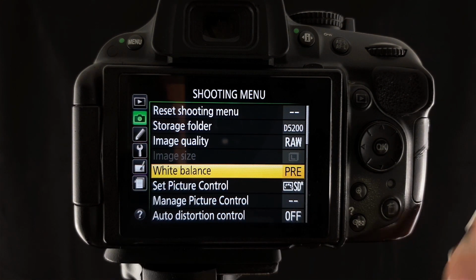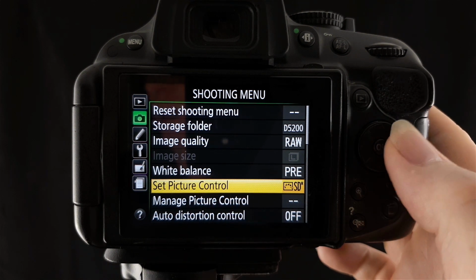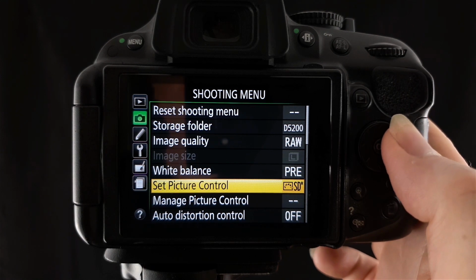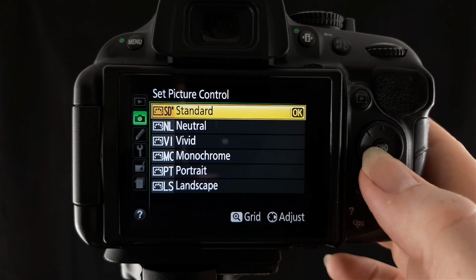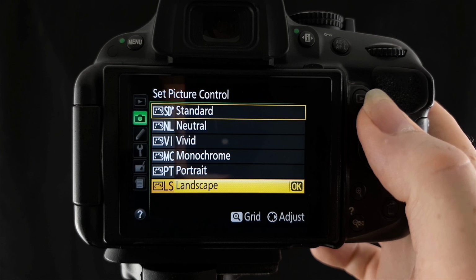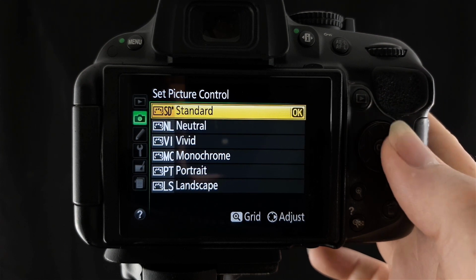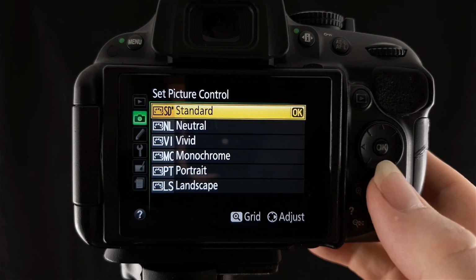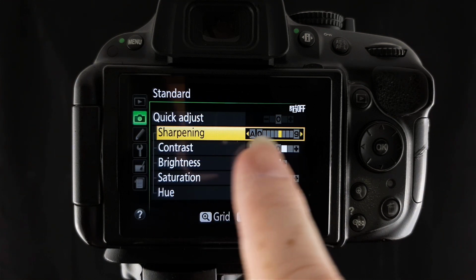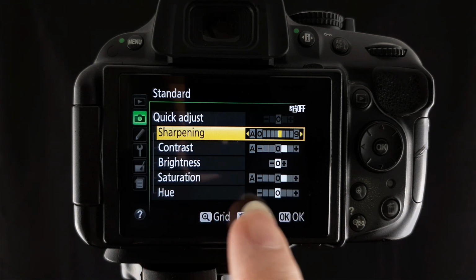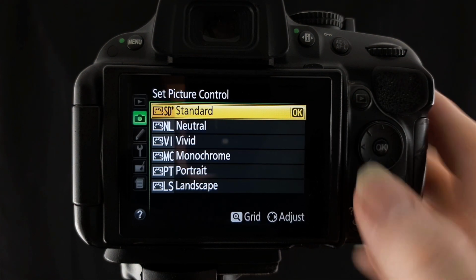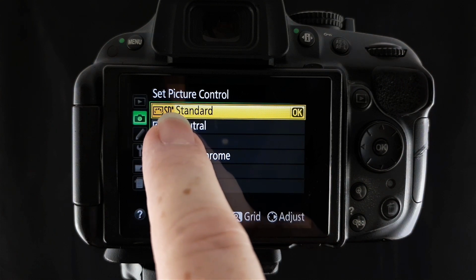Below white balance, we have set picture control. This is where you can control the sharpening, contrast, brightness, saturation, and hue of your photos within the camera. So you have a standard setting, a neutral, vivid, monochrome, portrait, or landscape. And you can adjust the values within each of these. If you push the right side of your multi-selector, you can see we have adjustments here for your sharpening level, contrast, brightness, saturation, and hue. You can change those in there and press OK when you're done. And ones that you have edited will have an asterisk next to them.